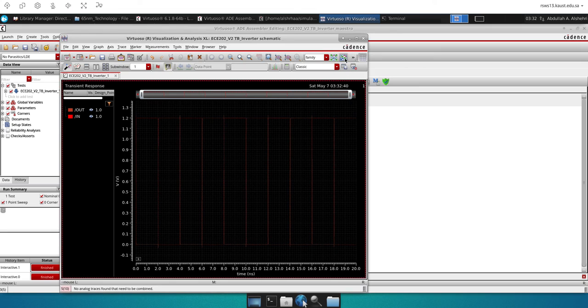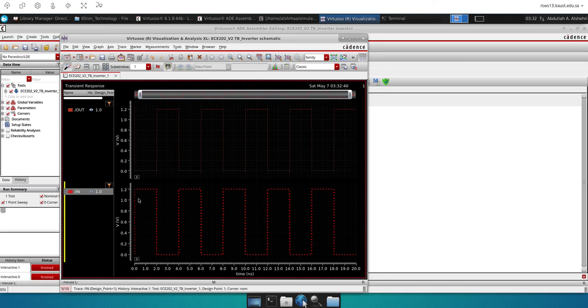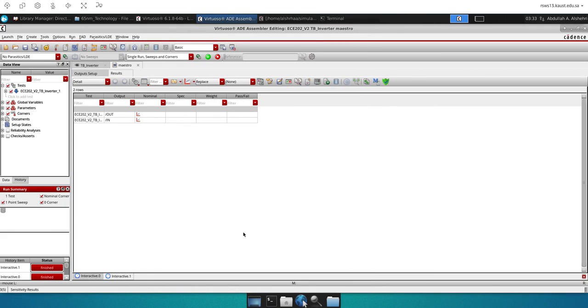Okay, let's see. So now you can see that once the input is 1, the output is 0, so that functionality is working. Okay, so now let's make the layout. I will record another video for the layout to just save your time.